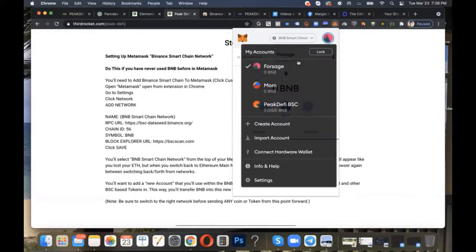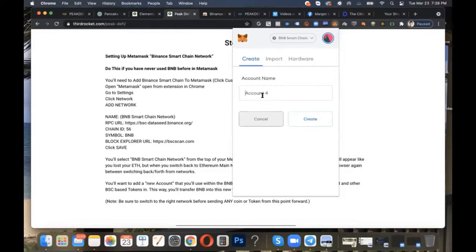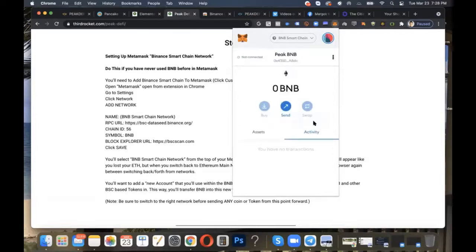And you also need to make sure that you're creating a different account. So you're going to click plus create account, and you're going to create a new account. You can call this BNB Network. You can call it, which we're going to be using for Peak BNB. You can call it whatever you want, and then you're going to click create.